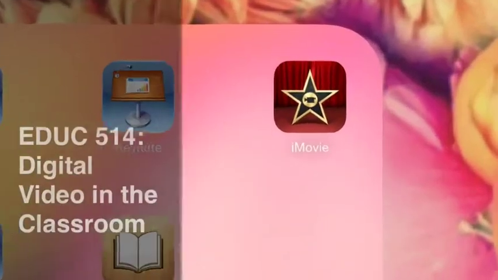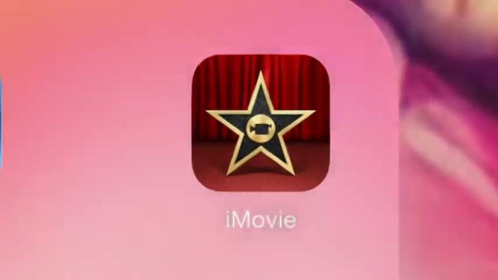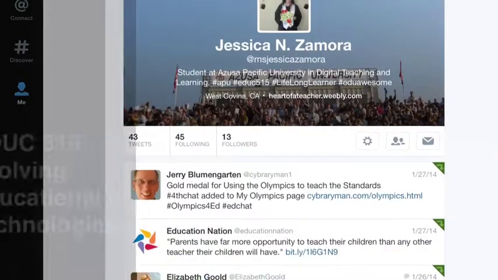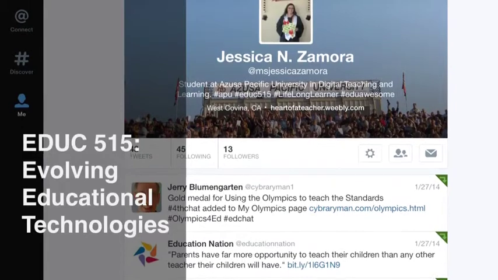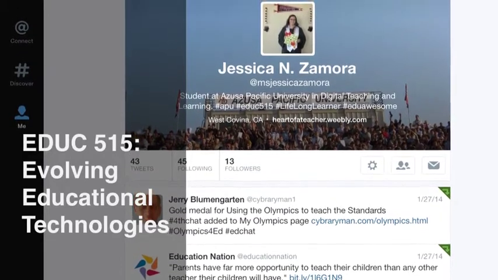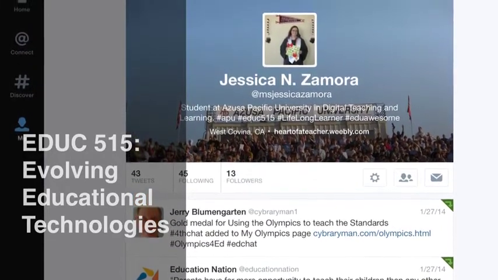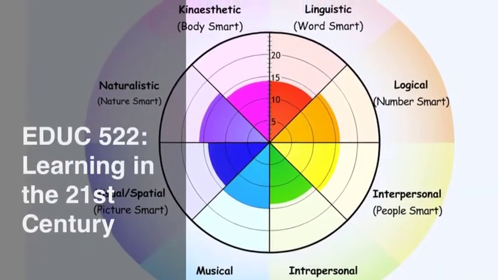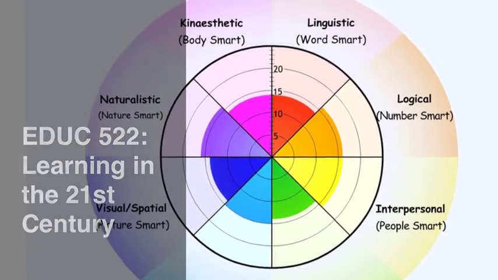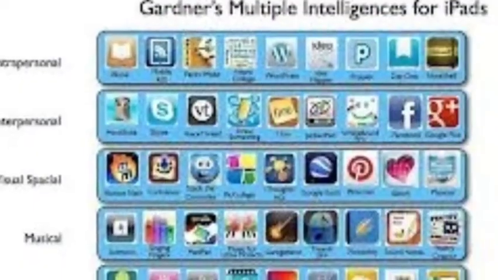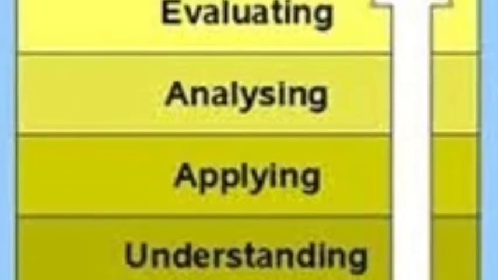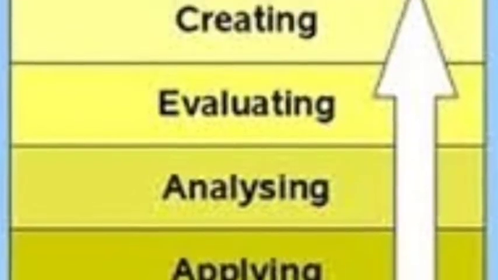In EDUC 514, I learned how to use iMovie to create videos in order to push the boundaries of my classroom to a newer, flipped model approach. In EDUC 515, I was introduced to evolving educational technologies and was urged to begin fostering my online professional learning network through Twitter. In EDUC 522, I was pushed as an educator to look deeply at what Gardner's theory of multiple intelligences had to say about the learners in my classroom. Together with that understanding, I was able to expand my curricular unit to meet the needs of all learners, as well as reach all levels of Bloom's taxonomy.